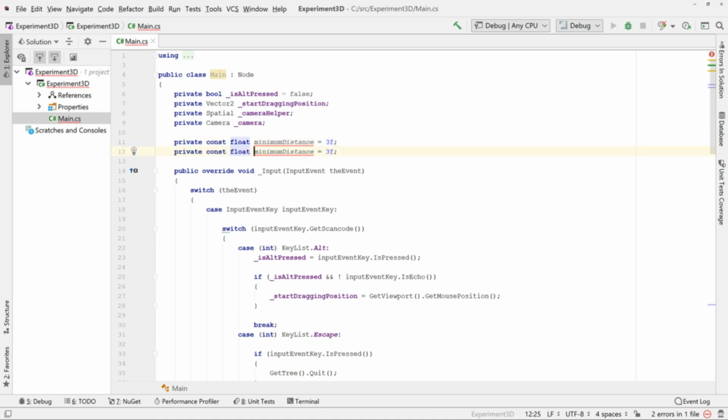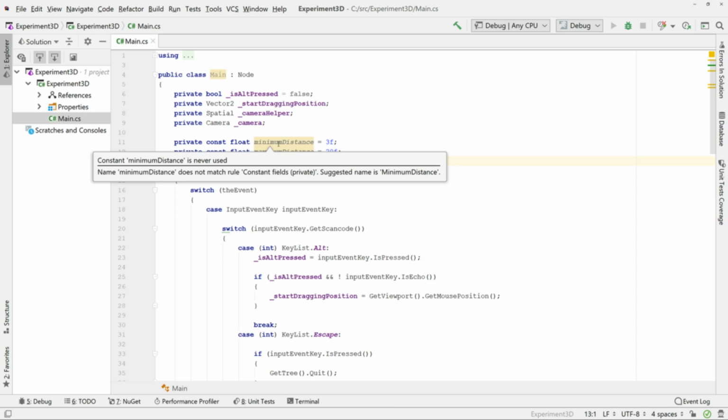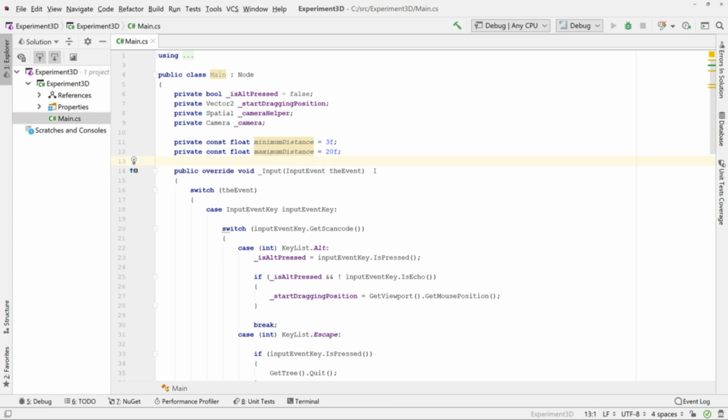So then I'm also going to create a maximum distance. And we'll make this, let's say 20. So what these are going to say is that I can't get any closer than 3 Godot units close. And the farthest I can zoom out from that camera helper is going to be 20 Godot units.